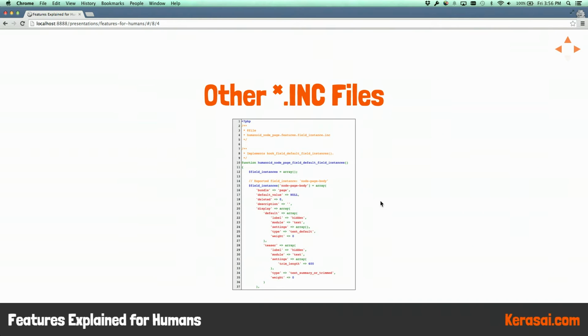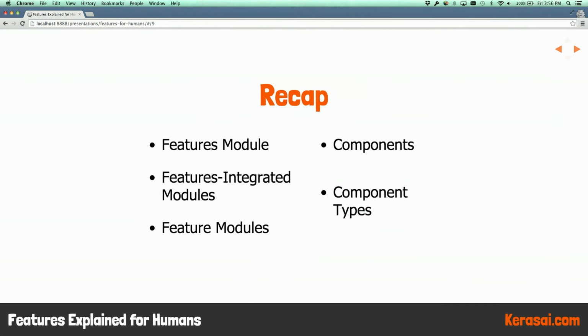Just to recap, we've got the features module itself. This is the contributed project on Drupal.org. It's currently at version 7.x-2.6 that came out earlier this week. There's the features integrated modules, and the features module itself is actually a features integrated module as it provides features integration for a lot of core stuff. And then the features integrated modules declare components and component types, and then we have the actual resulting feature modules that will go onto your website.